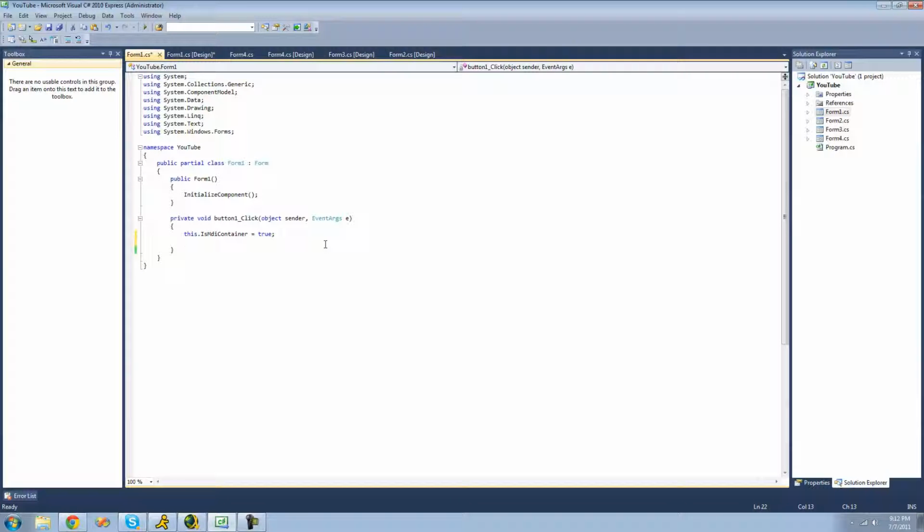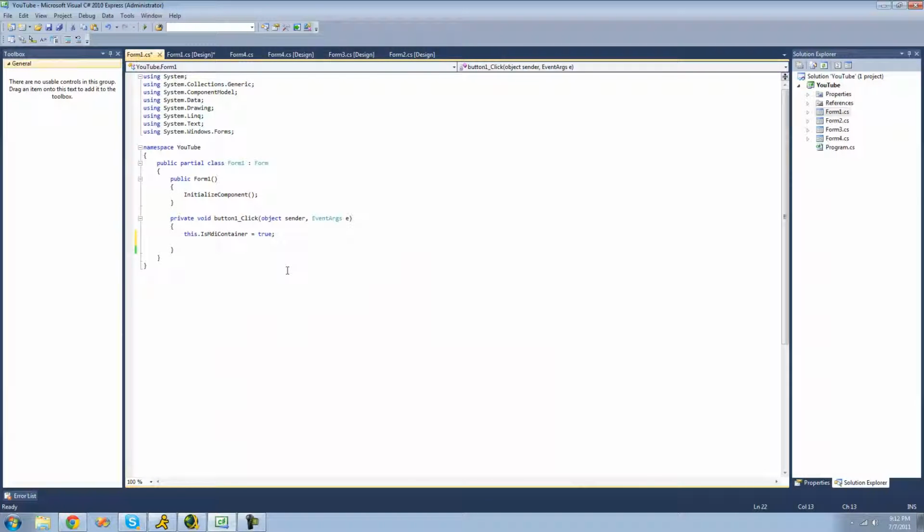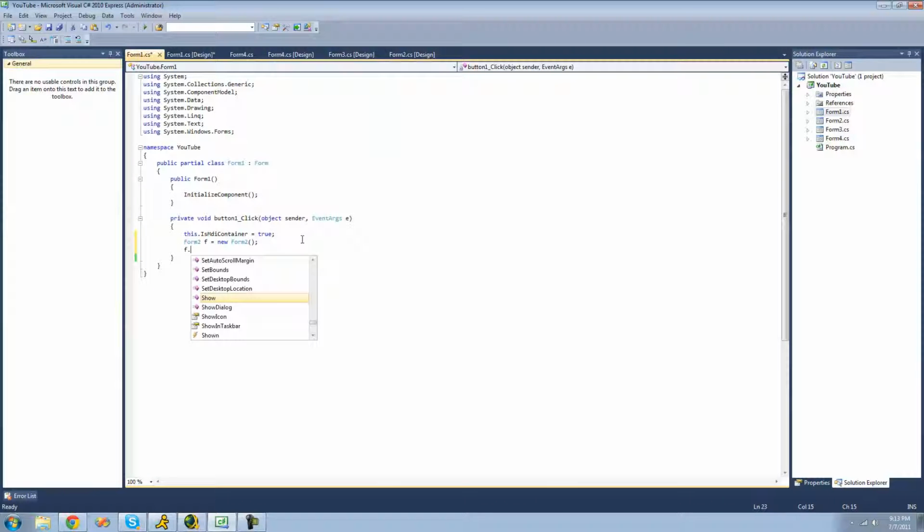Alright, so now we want to have forms be displayed inside of this form. So in order to do that, we're just going to create a new form and show it like we would normally do. So we're just going to do Form2, call it f, and set it equal to a new Form2. Now before we show it though, we have to tell it that we want it to be inside of form 1. So in order to do that, we're just going to do f.MdiParent = this. And once again, this keyword will refer to the class that we are inside of, so form 1. So we're telling it the parent or the container that it will be inside of is form 1.